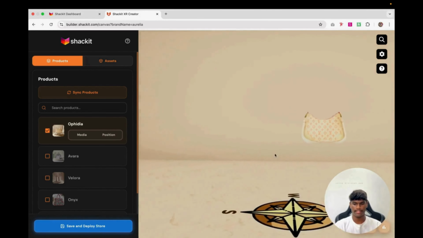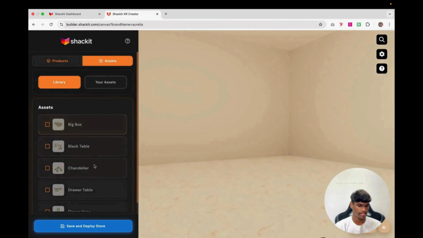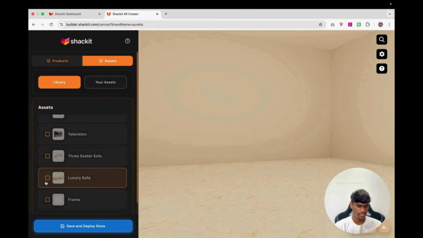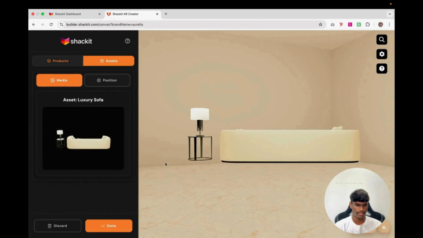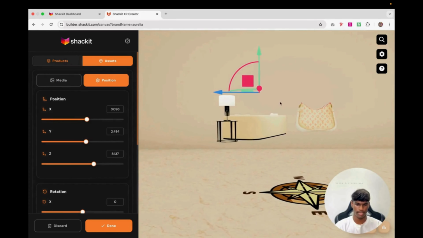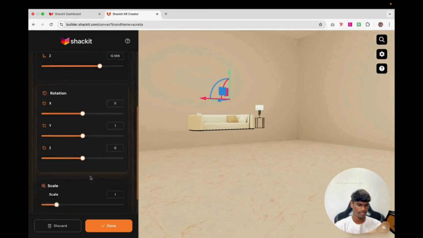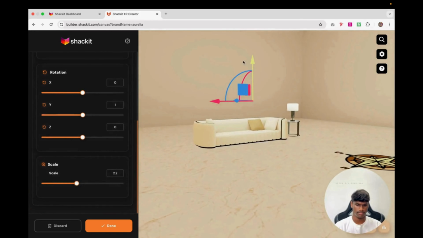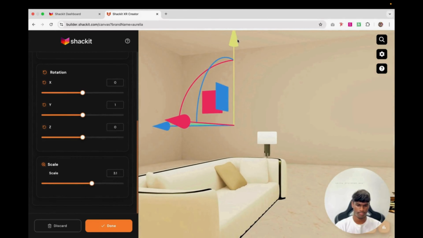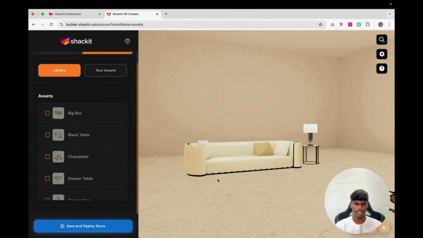Now to place an asset in your scene, you can click on the asset section, go to the asset library, click on any asset you like. Let's take the luxury sofa. Click on the checkbox to place it and click on the position to place it wherever you like. Just turn it on, increase the scale a bit. And you can click on done when you like the position of the asset.